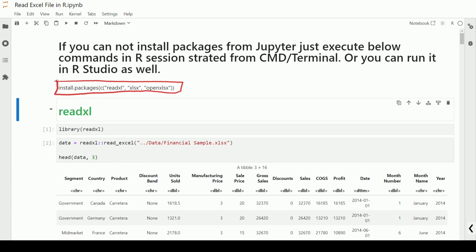name. Here, if you are not able to install these packages from the Jupyter environment, in that case, you need to execute this particular command from the R session. Now, you can start this R session from your CMD or terminal, or you can run this command in RStudio as well. Let's see the first package, readxl.